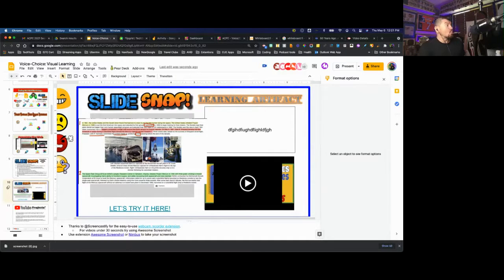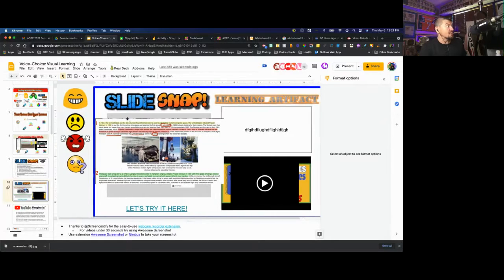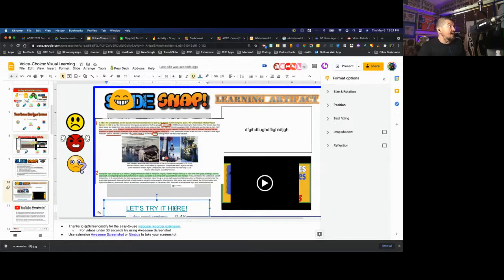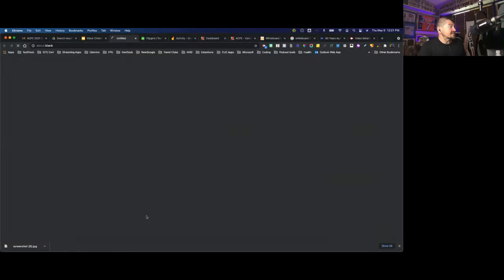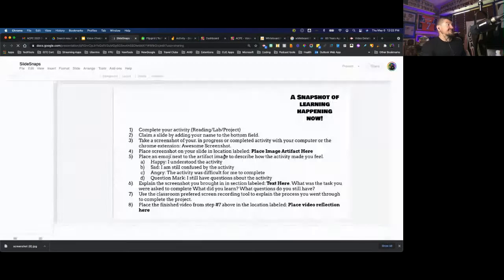So if you want this, at the end of today's session, you'll have access to this slide snap template, and you can just make a copy of it and utilize it in your classroom. And the last thing I have my students do is I put in this Emoji Bank to allow my students to drag over how they feel about that assignment at the moment, right? Because let me show you what I'm talking about. So I'm going to open up a slide snap document here.